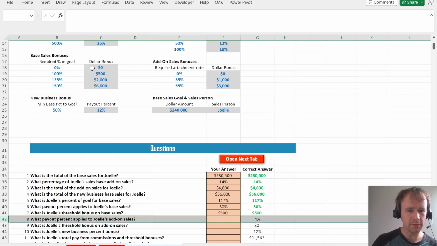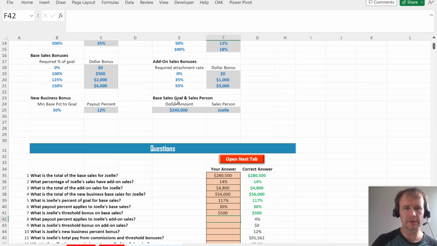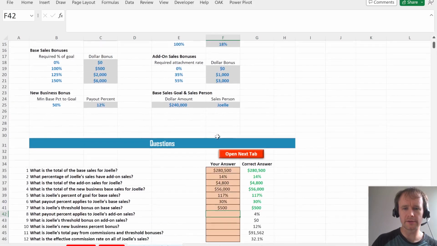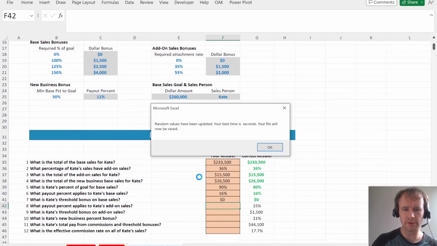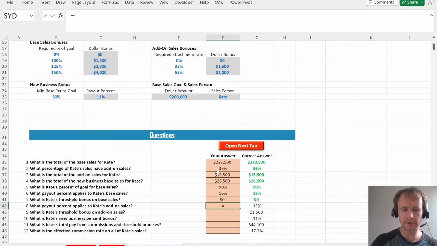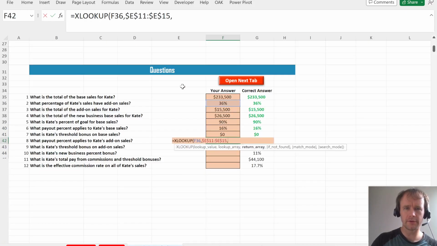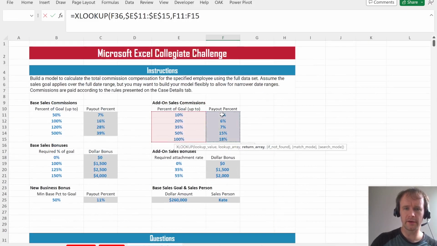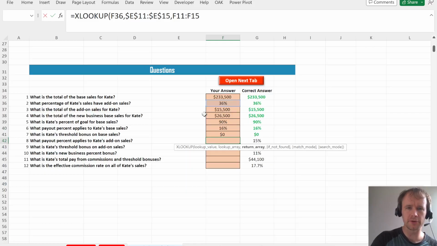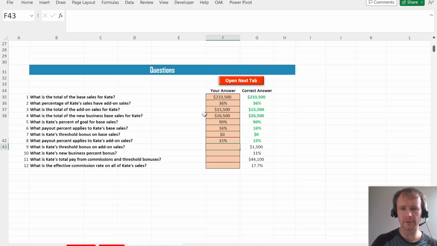What payout percent applies to Joel's add-on sales? That's just a function of the percent of add-on which we have here. So that's going to be, again, XLOOKUP this number in here, lock, returning from here, lock. And the fact that the first one isn't 0 tells you this, but it also mentions in the header "up to", so 1 as the last argument.